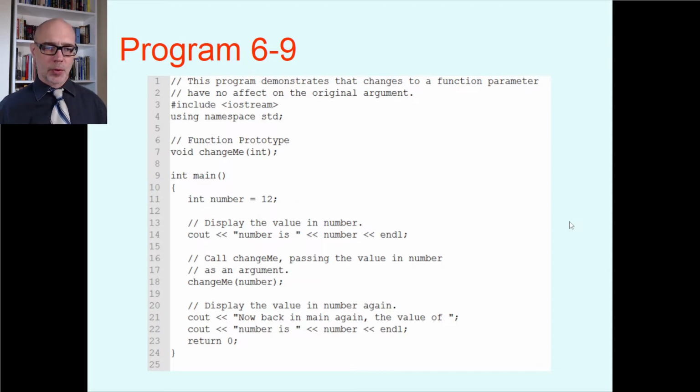Okay, another example. Trying to dig into these details about exactly how function parameters work. This program demonstrates that changes to a function parameter have no effect on the original argument. And this should make sense because they're different variables, which we've been emphasizing kind of heavily. So this program goes for 2 slides here, a little bit longer. We knew that was going to happen. There's a function prototype to a function called changeMe. Return type is void, which is what we're doing for all our functions right now.